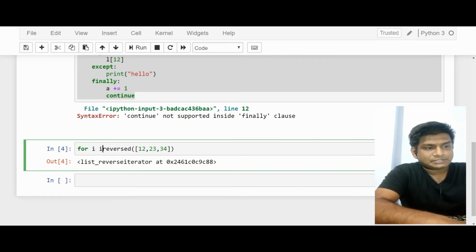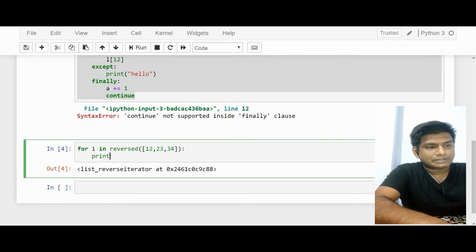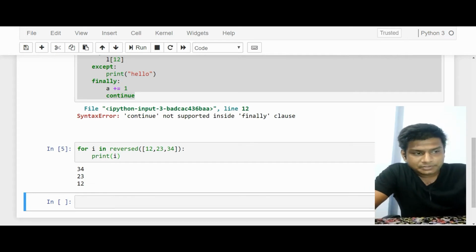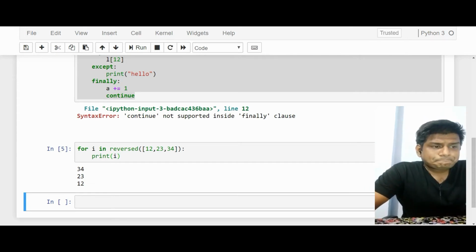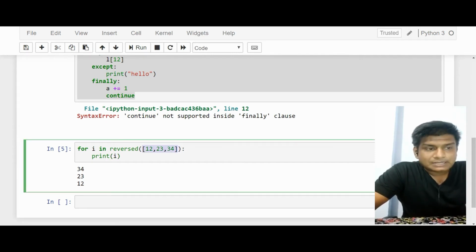In order to read it, I'll use it in a for loop and try to print this i. Observe, 34, 23 and 12 comes up, right? So this is possible with respect to a list. Let us see if the same thing is possible with respect to a dictionary.